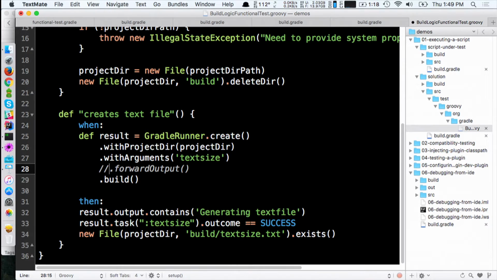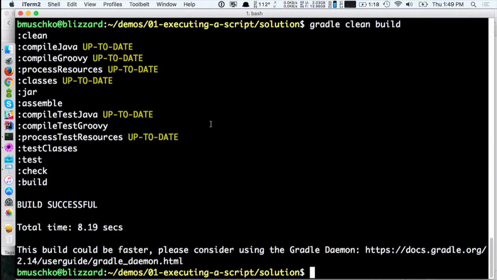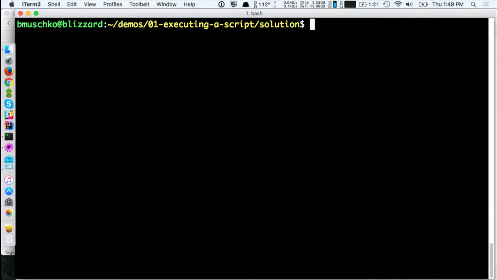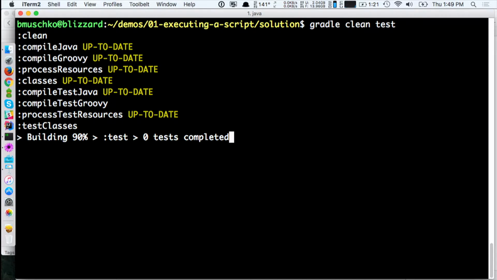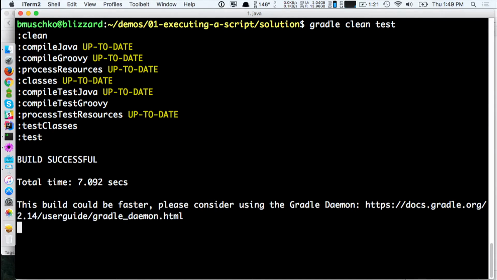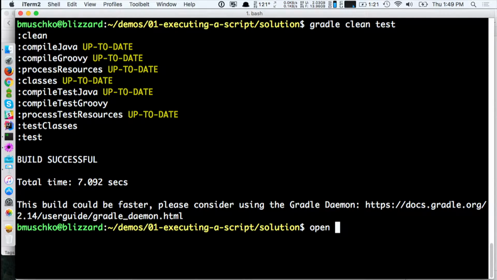For now, I want to uncomment this one call, forward output. So don't think about it right now. So what we want to do here is that we want to clean it first and then run the task. So nothing too crazy would happen. We compile the test code first, then we run the test with the right class path. It has Testkit and so on. Was successful. We only ran a single test. Let's have a look at the actual test report.